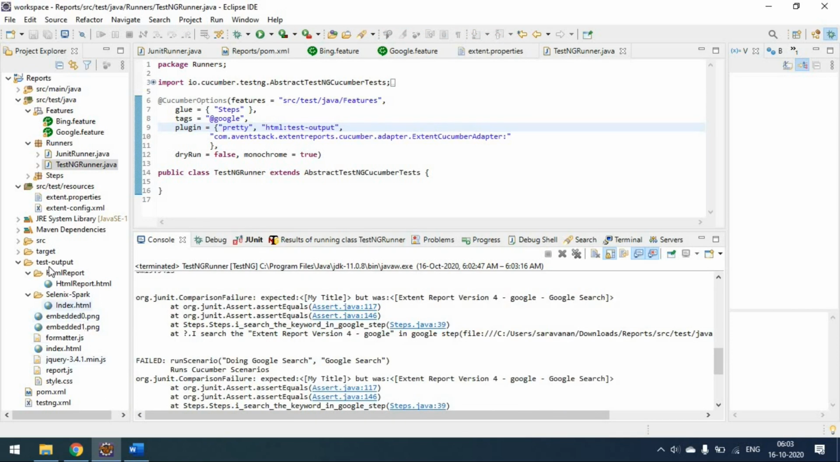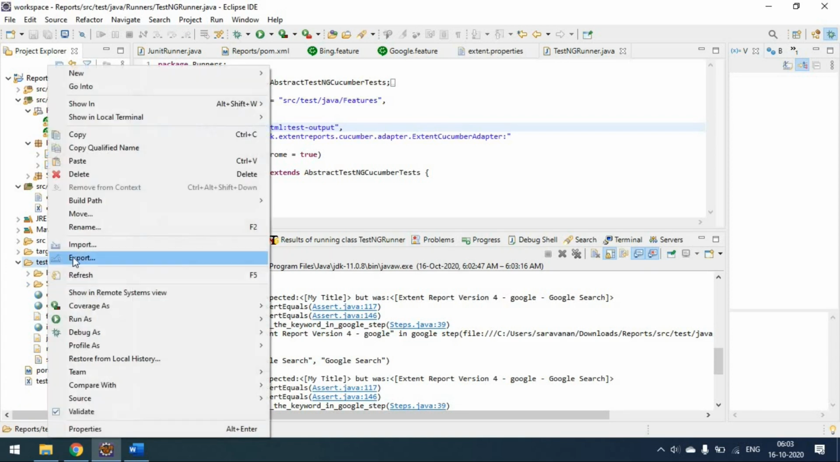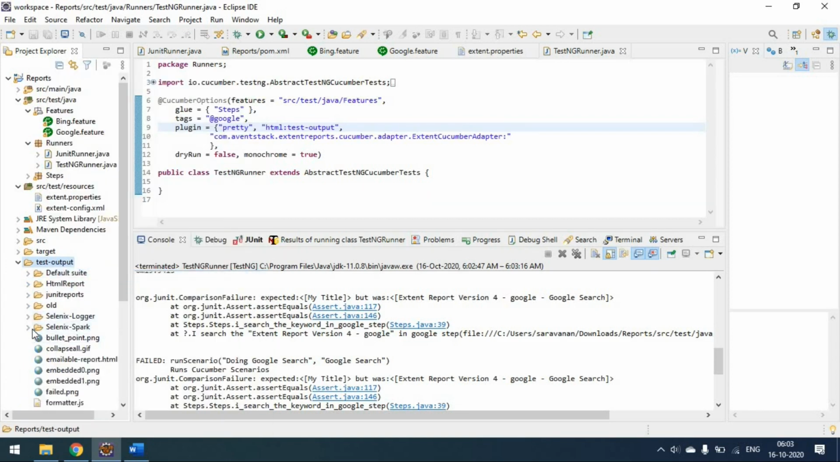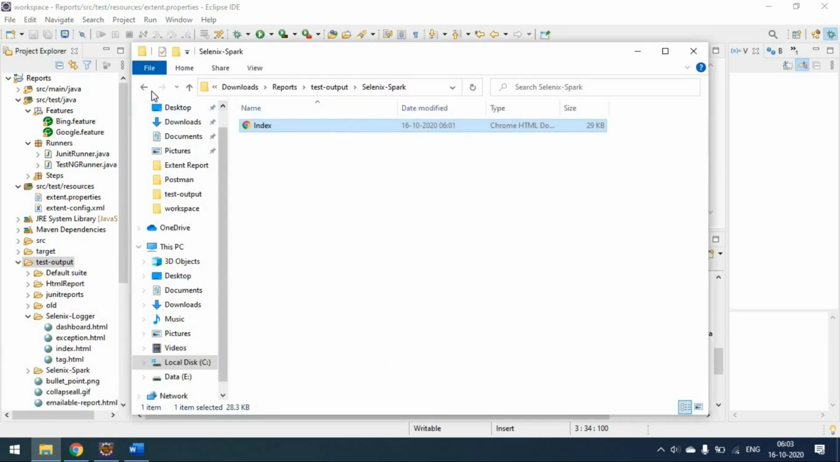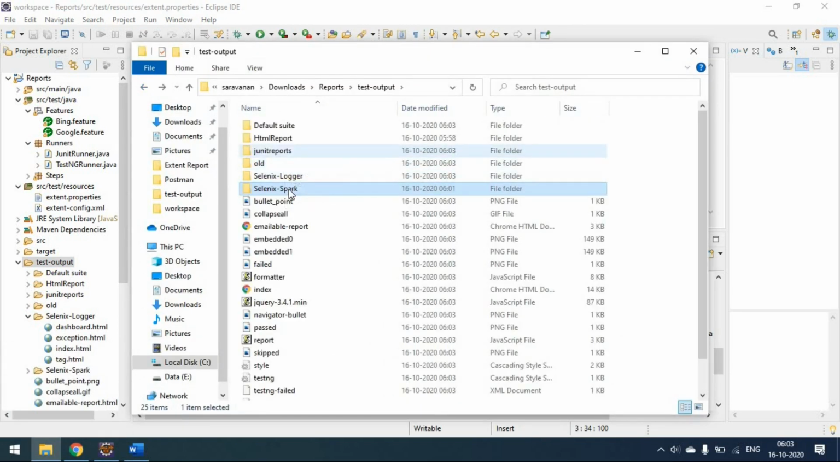So now we'll go to this folder. I will refresh this folder now. You can see one more folder is created here, Selenium logger. That's what we are pointing to. Selenium logger is our folder name. So I will come here and open the same here. So this is the one.